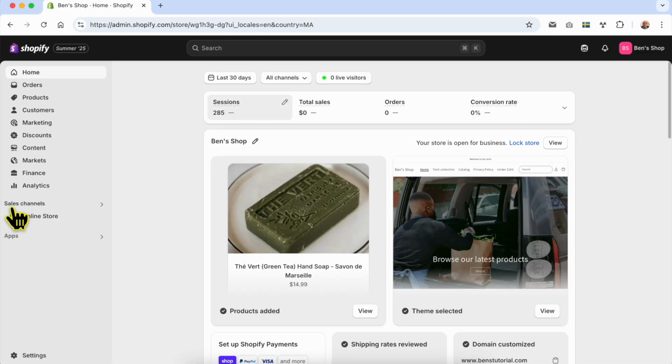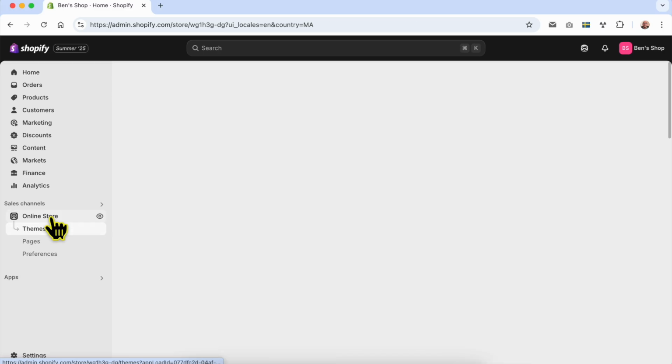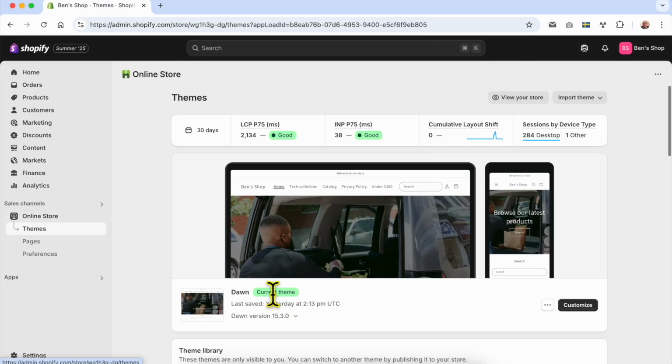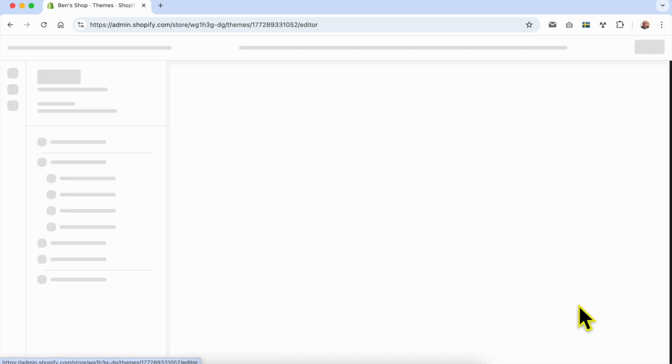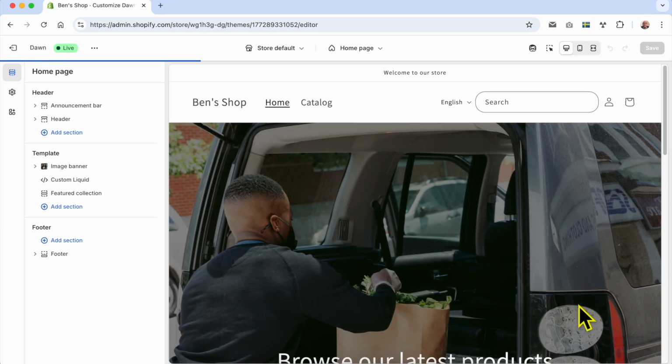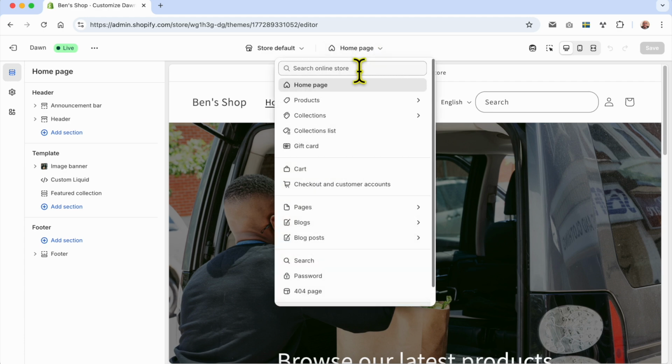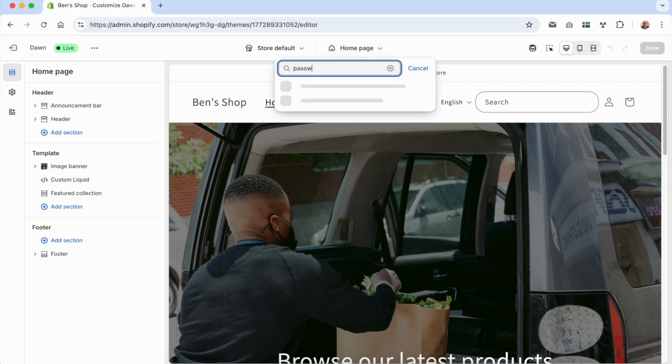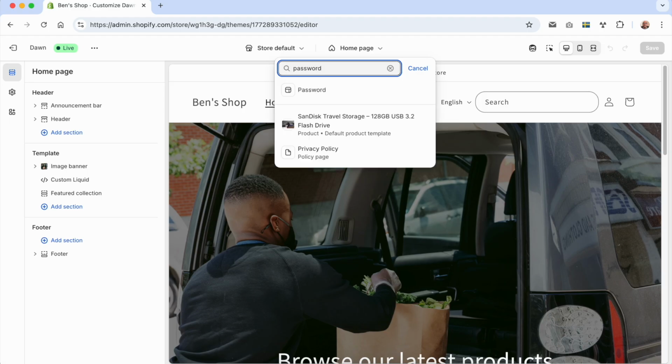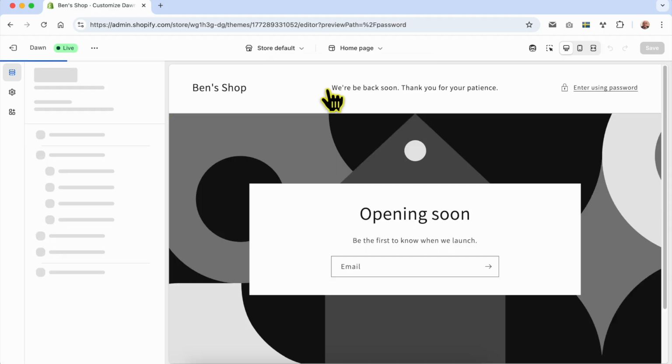Now, below Sales Channels, click on Online Store. Make sure to select Themes. And next to your current theme, click on this Customize button. Now from the top, click on home page and search for your password page. This is it. Click on it.